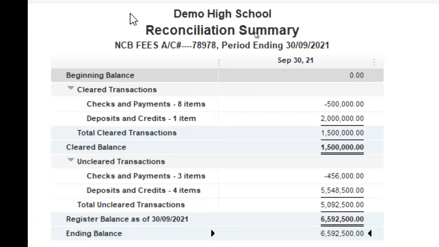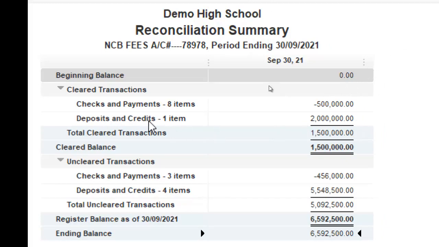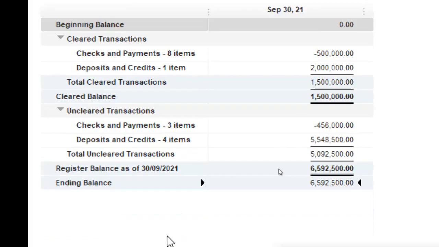So it will have your beginning balance. The next recon that you do, it will have the beginning balance up here. But because we enter the beginning balance as a deposit, it comes down this section of the report. So your cleared balance, as I said earlier, is actually your bank balance. And your register balance is your cash book balance, your true cash book balance. Because what this means is that you may have deposits in transit totaling 5.5 million and you have unpresented checks totaling $456,000.